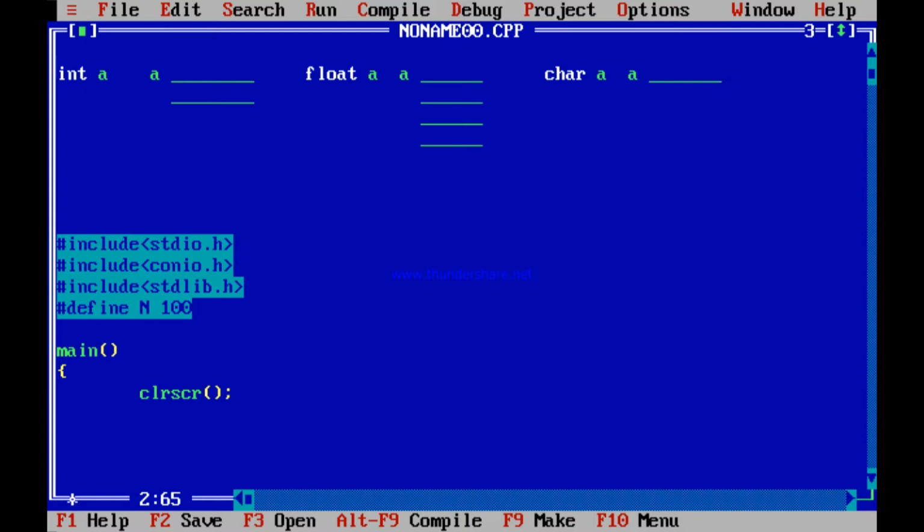That means 1 memory location, how many bits is it? 8 bits. 1 memory location, 8 bits. 2 memory locations, 16 bits. 4 memory locations, 8 into 4, 32 bits. However, 1 memory location is 8 bits or 8 binary digits.